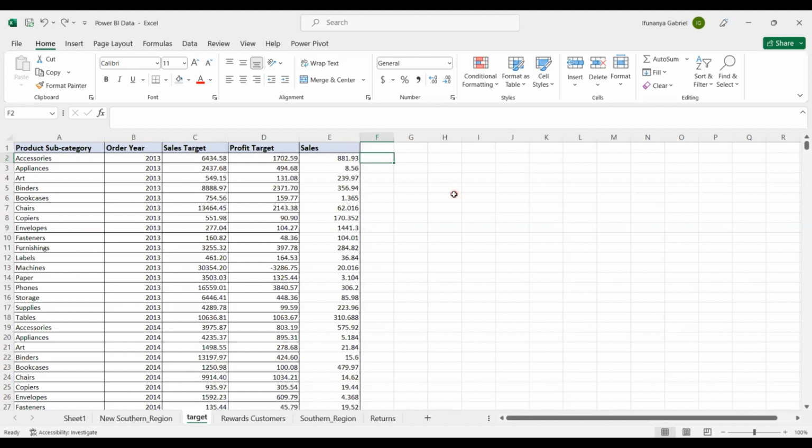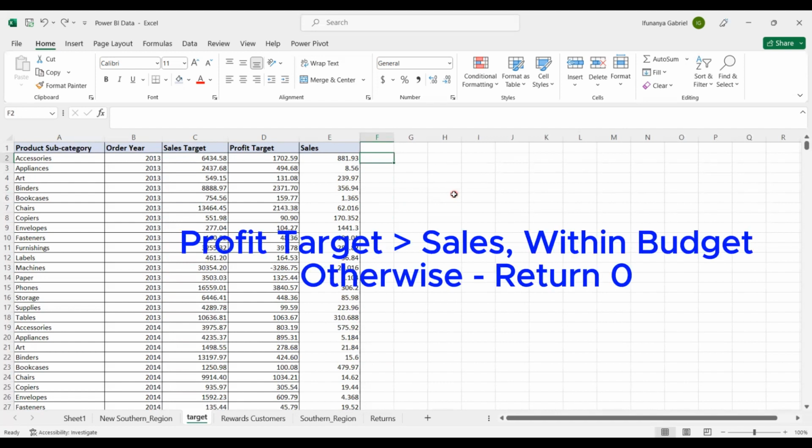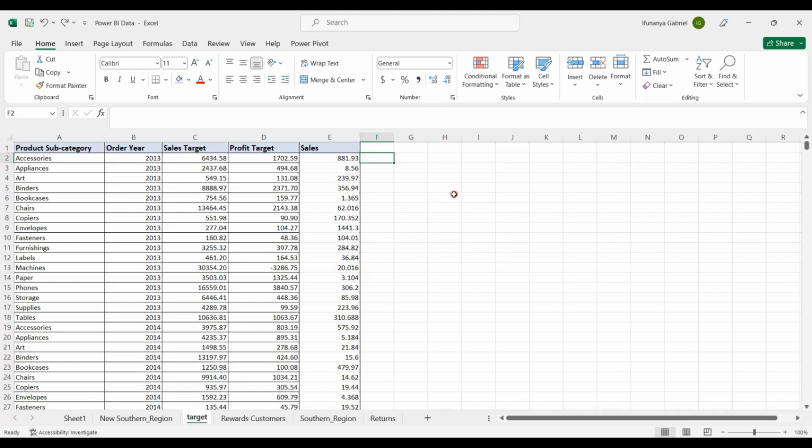Let's write the if function for this. Remember what we're trying to look at. We're trying to see if the profit target is greater than the sales, it is going to be within budget. But if the profit target is less than the sales, we want it to return 0. Later, in analyzing our data, we want to filter out all the 0 and work with all the products that are within budget. To write those functions, we have our equal to, if function, tab.